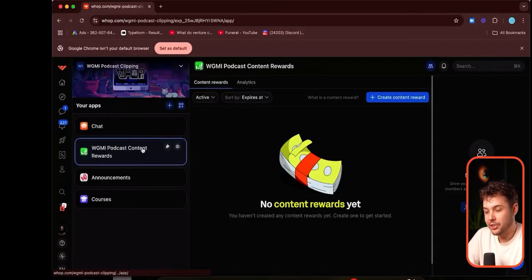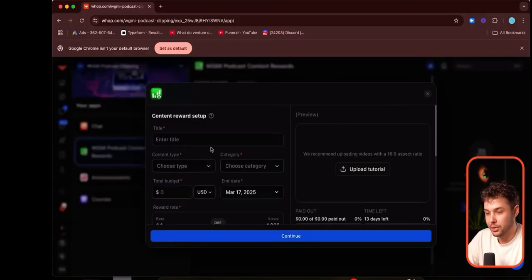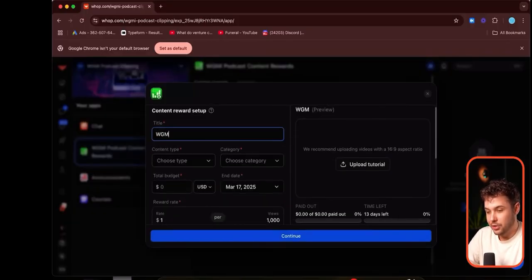All right, so now that we've actually created the Content Rewards app, we actually need to create our first content reward. And this is where it gets interesting. So let's go up here to the top right and let's hit create content reward. We're going to put WGMI podcast clipping.